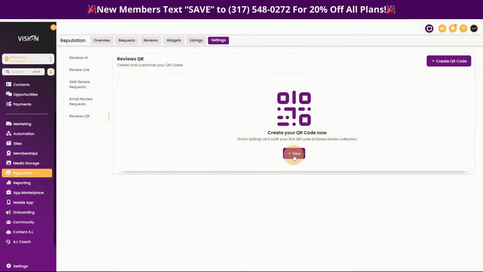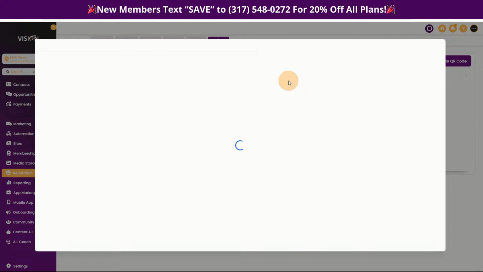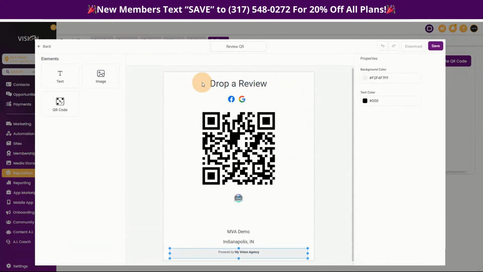We want to make it very simple. Okay, so let's go ahead and click here to actually generate our QR code. And you can see this is what it looks like here. So obviously you could keep that.